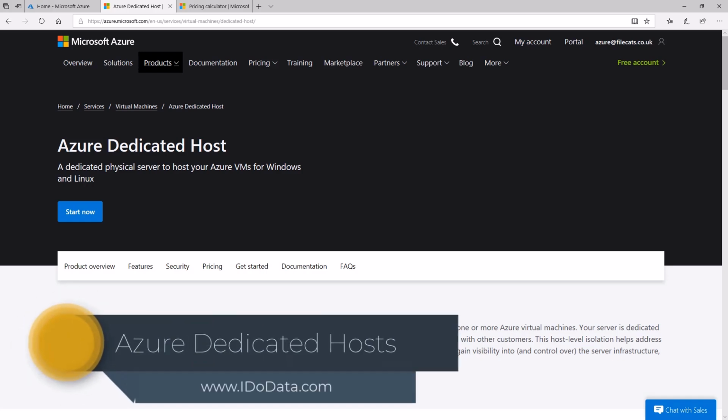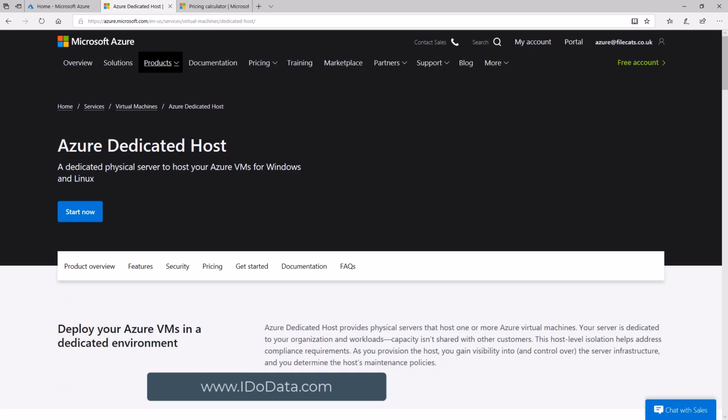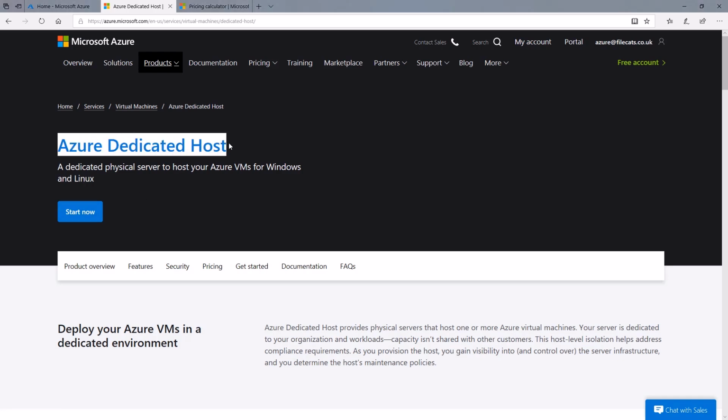Maybe they are company regulations, or maybe they are regulations in the industry that you're in, maybe health or financial services, that require you to be the only customer using a physical machine. So you can have virtual machines on that physical machine, but nobody else is allowed on that machine. This is what the Azure dedicated host is all about.